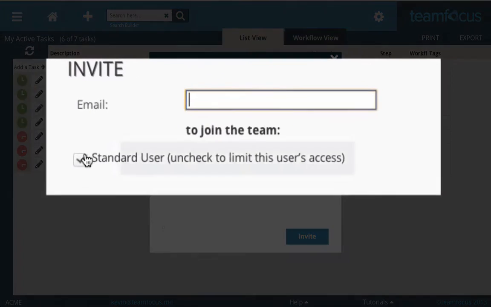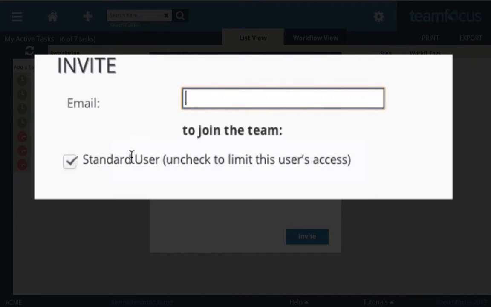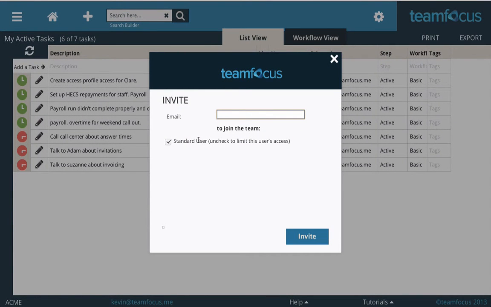Now, when you saw that invite a user screen, I'll just go back in there again, there's a checkbox that I sort of glossed over. This standard user checkbox. If that's picked like it was before, that's just a normal team member. They get to see all the lists that are in your team and they can see all the tasks, they can search for everything and have full access to everything.